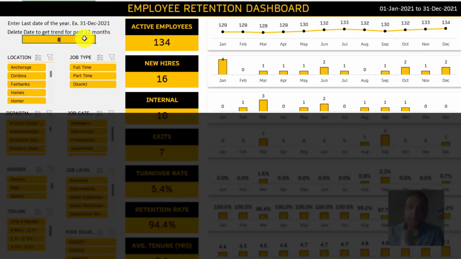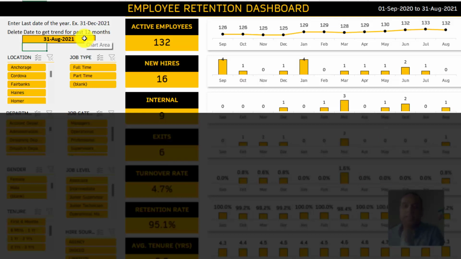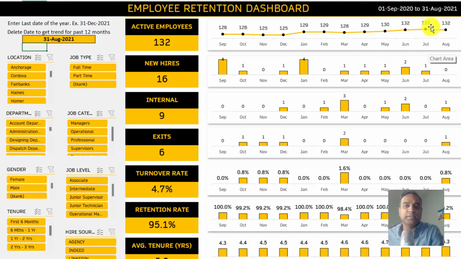But let's say, for example, I type in August 31st, 2021, and now you will see that the dashboard will update to give you September of 2020 to August of 2021 as reflected here. This allows you a lot more control on the dashboard scope.